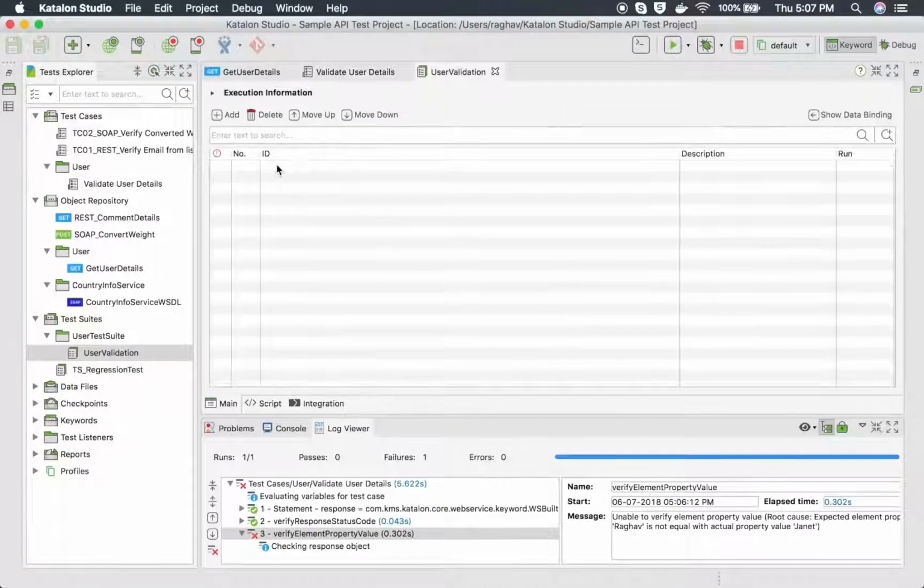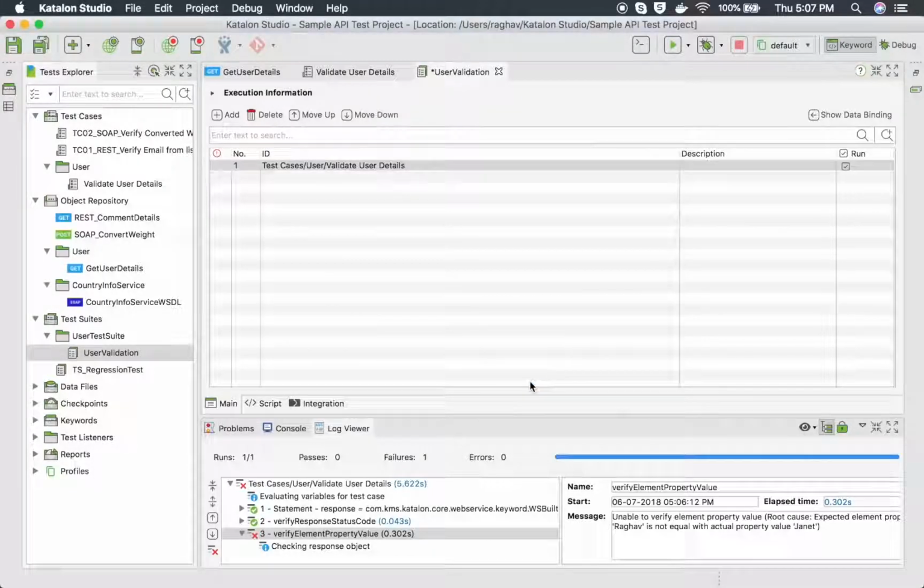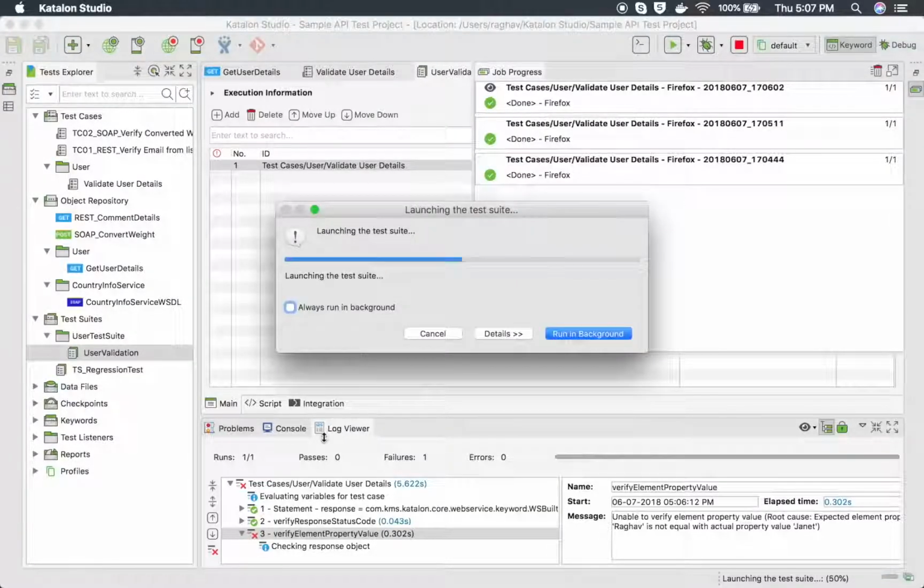And here now you will click add and add the test case. So you can click on this folder and all the test cases inside this folder will be added. As of now we have a single test case. Say OK, and now you can click on this run button. It will run the entire test suite.